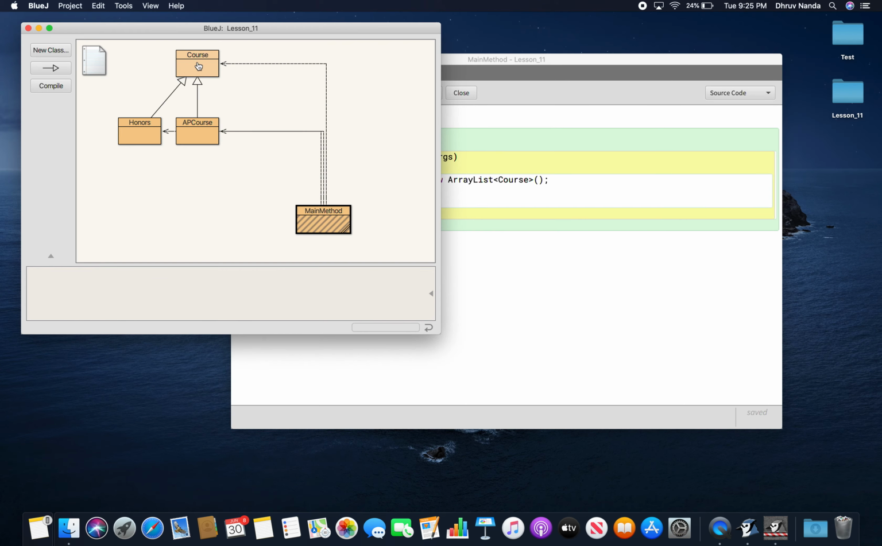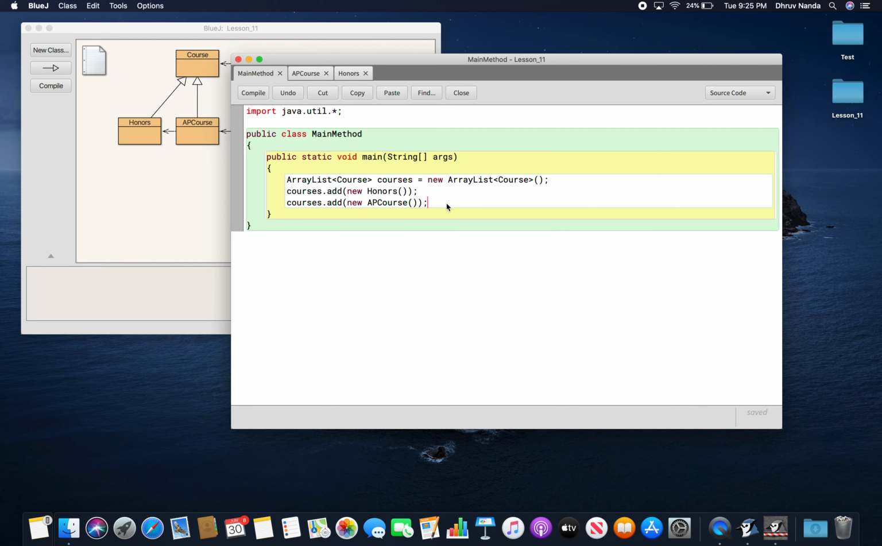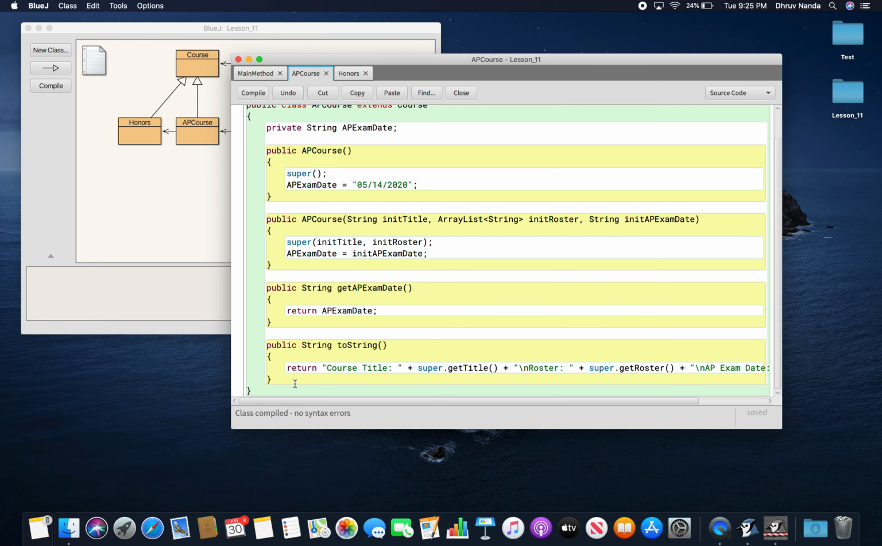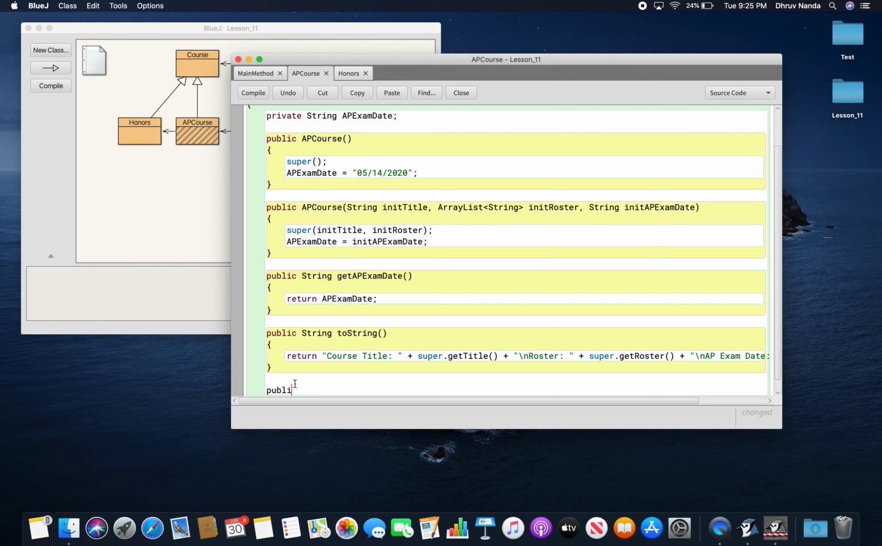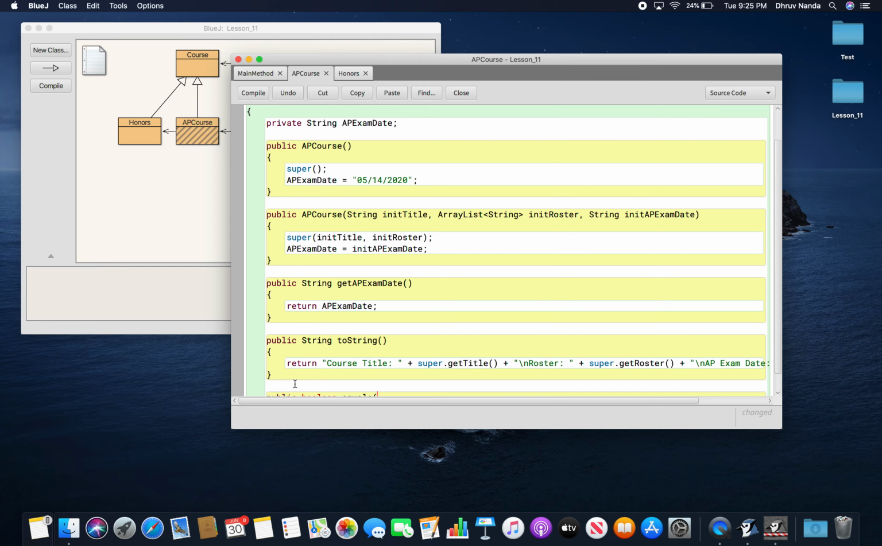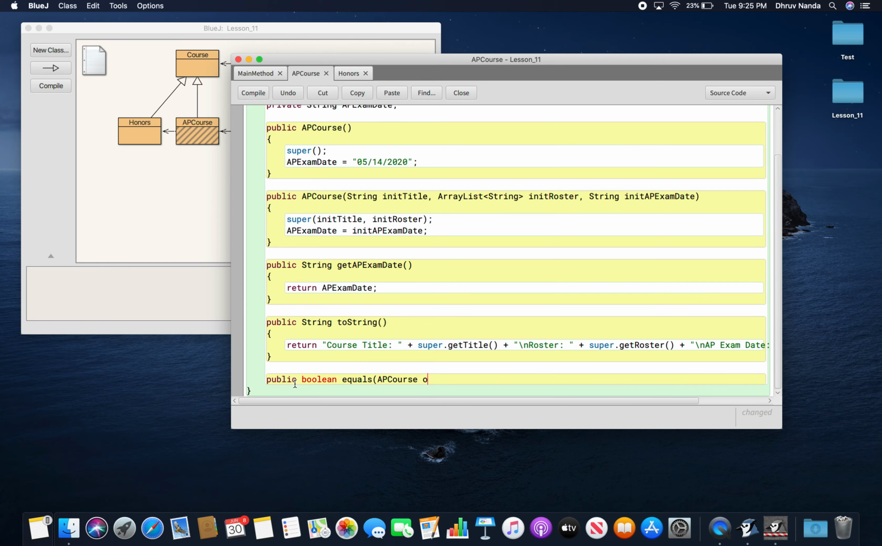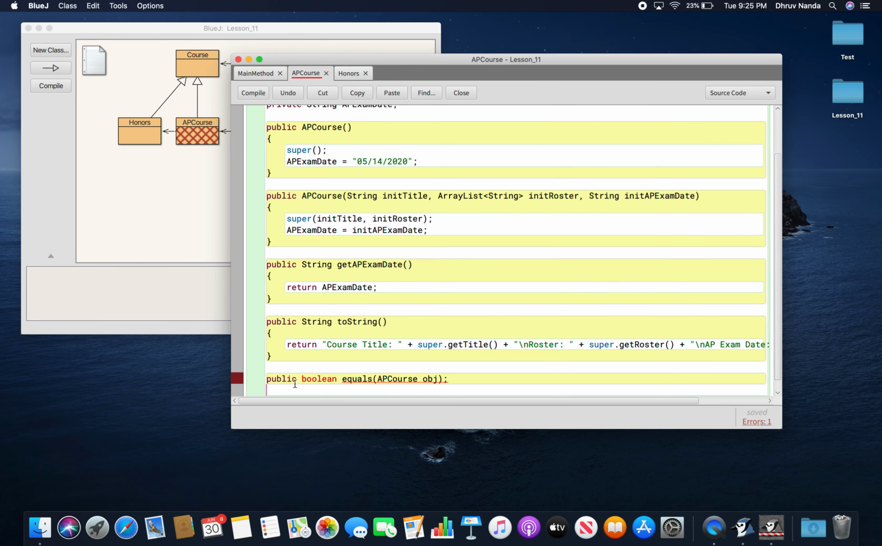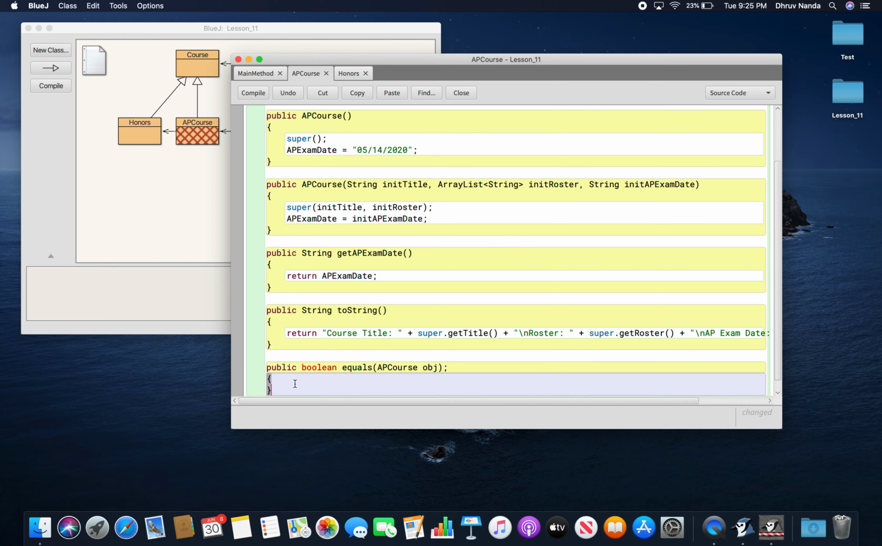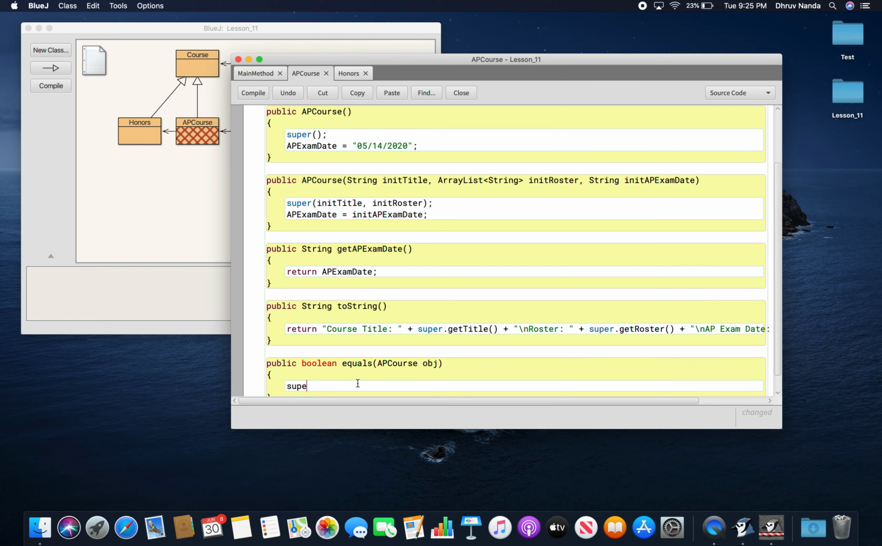So, and then there was one more thing we had to talk about before we wrapped up today's lesson, and that was the dot equals method for objects. So let me just talk about that. So say we create one public boolean equals, and this has to be another AP course, and obj. And all we need to check is super dot get title.